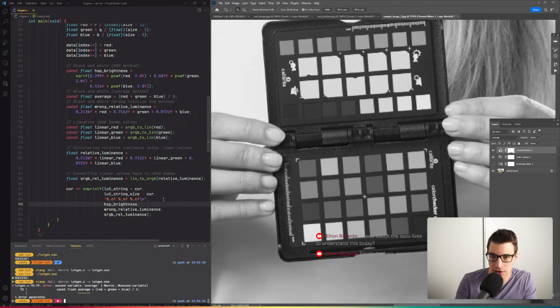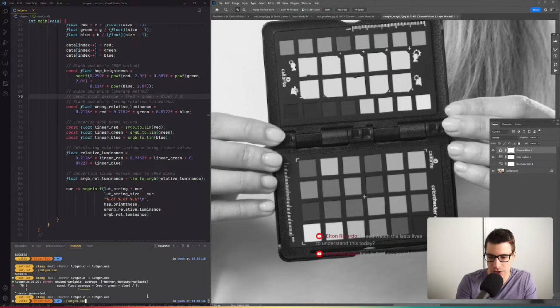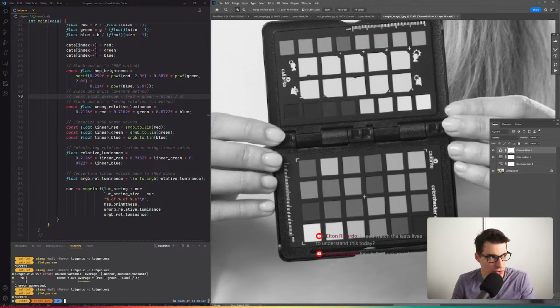Oh wait, I have a... Oh, I'm not using probably the average there. Let me just comment this out then. Oops, sorry. Let me regenerate this. We are good to go. And also wanted to switch back here so I can see this.